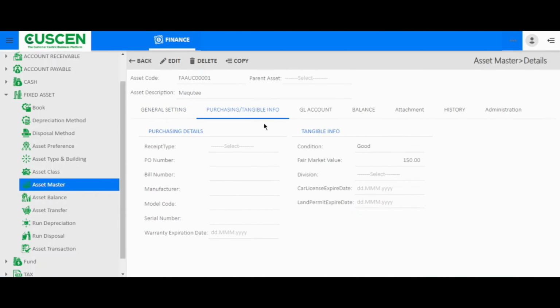The next one is purchasing and tangible info. It also consists of two types, purchasing detail and tangible info. In purchase detail, there will be receipt type, PO number, bill number and model code. In tangible info, there is a condition field that can identify whether your asset is good, average or bad. You can also fill the fair market value here. You can integrate the division here.